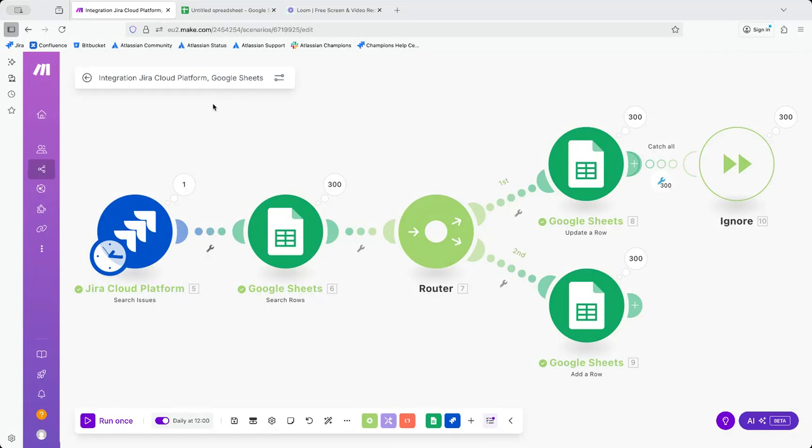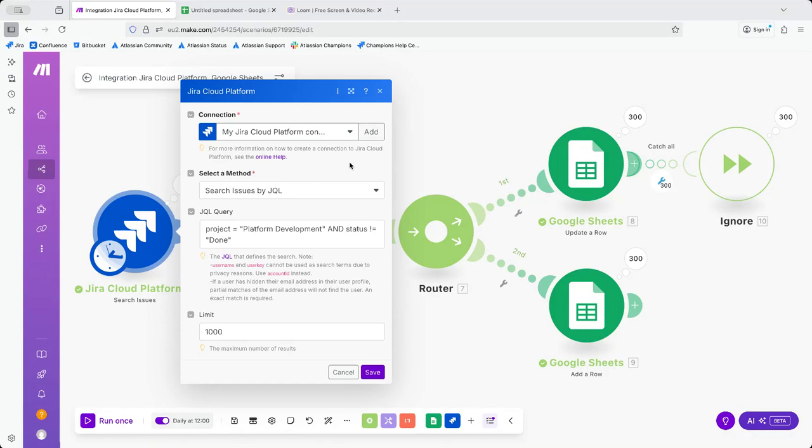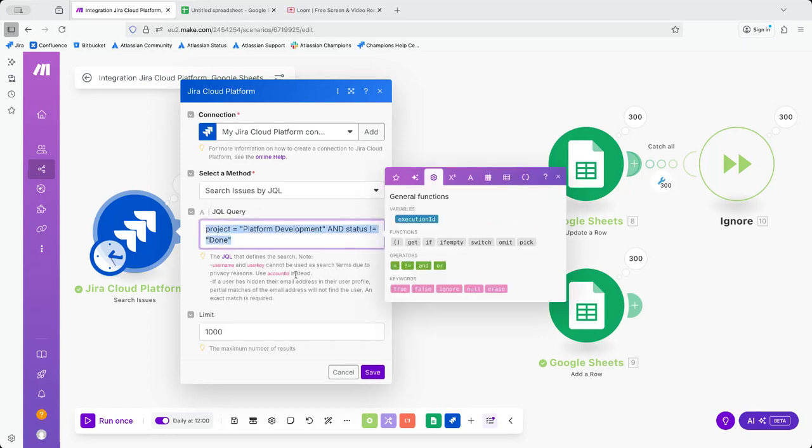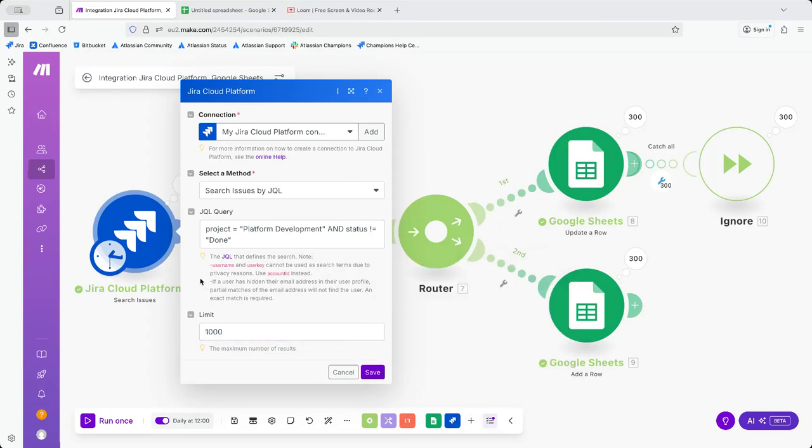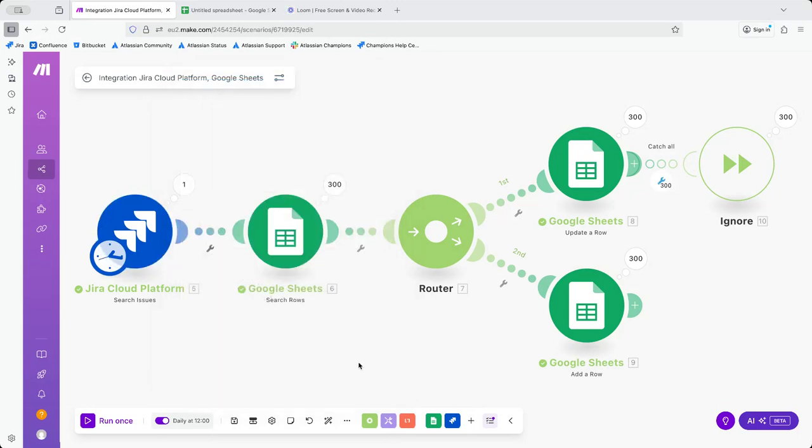Now, let us take a look at how this works. First of all, we need to make a connection with the Jira Cloud platform. This here is called a module, and in here you're adding the modules. The module we have selected is search by JQL, and this is the JQL that I have in here. I've also set the limit to 1000. This is something you can do for yourself. You can set the number of results to be different when it comes to the limit itself.